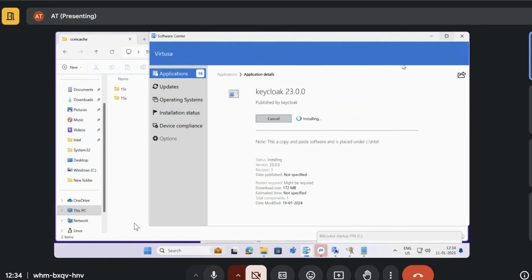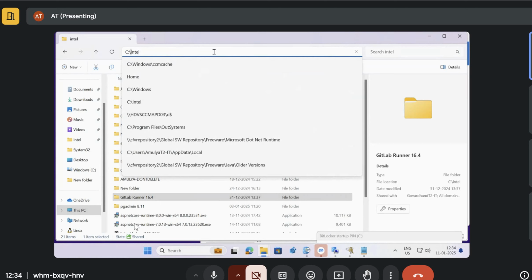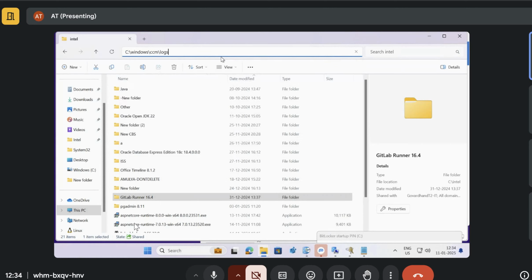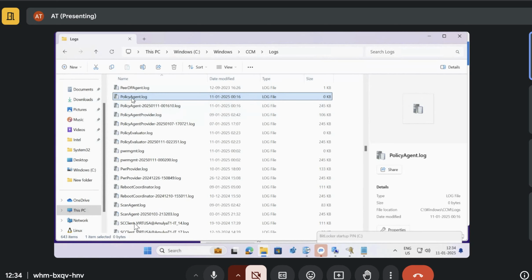And you remember the logs also, right? In one of the SCCM topics I have told you about the logs also. While downloading, you have to see a few logs. C Windows SCCM logs is the location. In this, the first log you have to see is the policy agent.log.